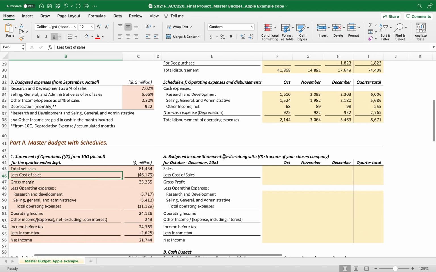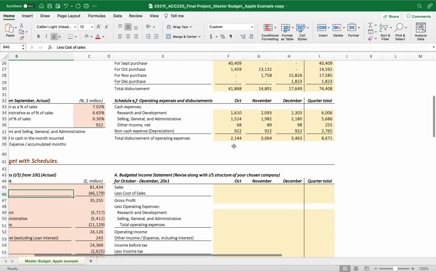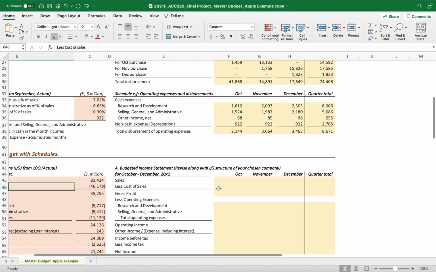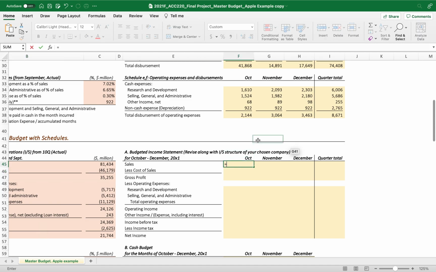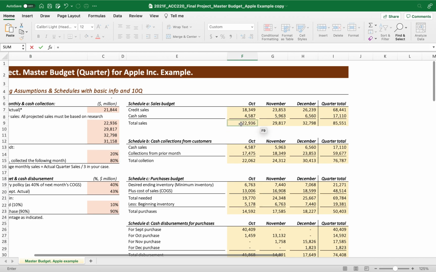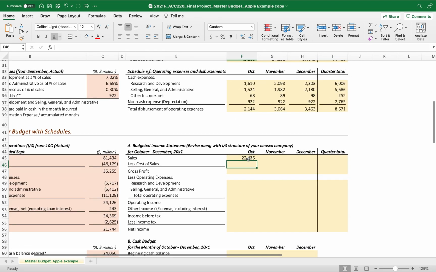Okay, once we create those schedules, now we are ready to complete this budgeted income statement first. The budgeted income statement shows the performance of the business activity, right? Where do you get the sales? We have the budgeted sales, here we go. And then let's just drag.